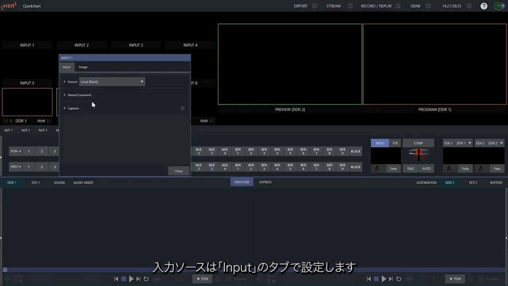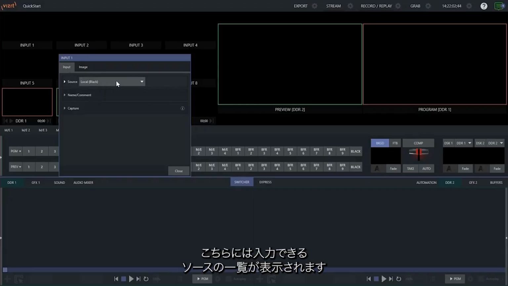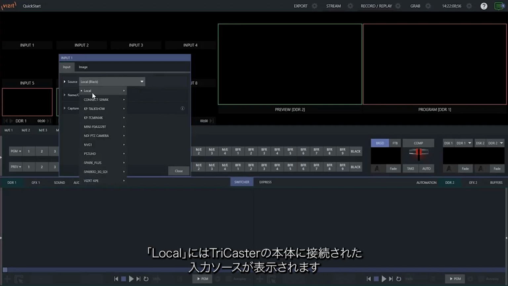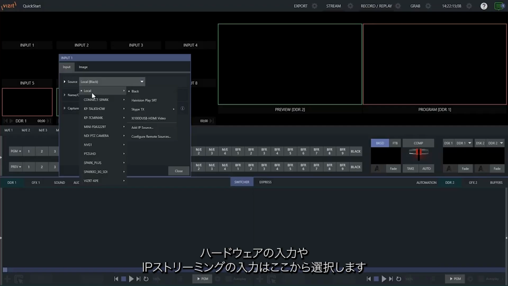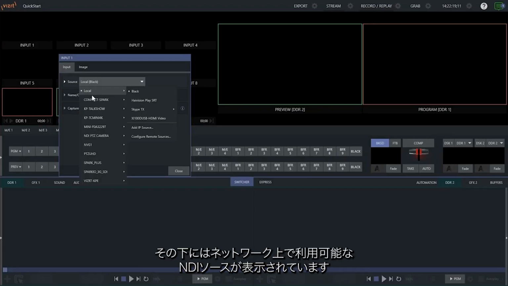Now, to configure a source, that is under the Input tab, and you can see source listed here. And then in this dropdown, here are all the different things we could put in for a source. The local category contains anything that's directly set up on the TriCaster itself. So this is where you'd find hardware inputs or other streaming IP formats. And then everything below the word local, these are all the NDI sources out on the network.